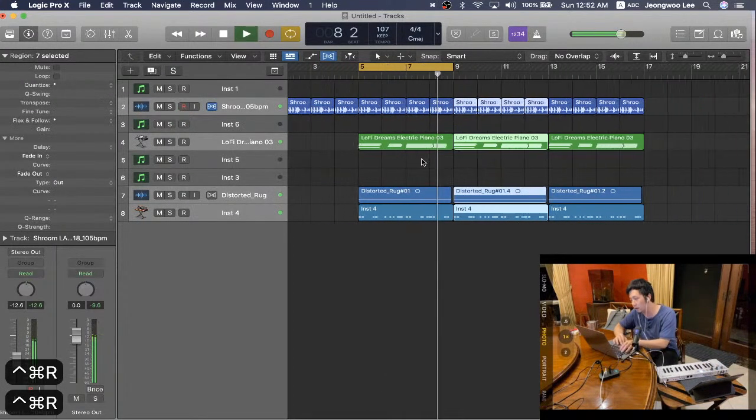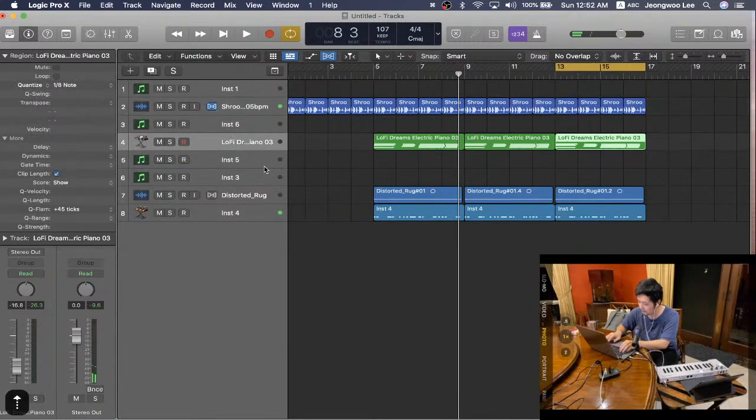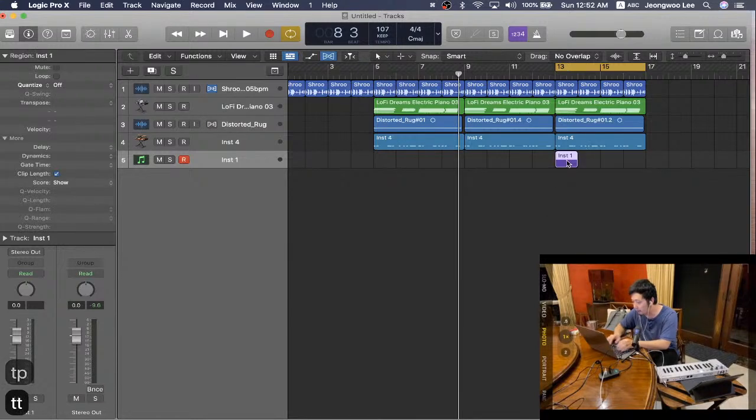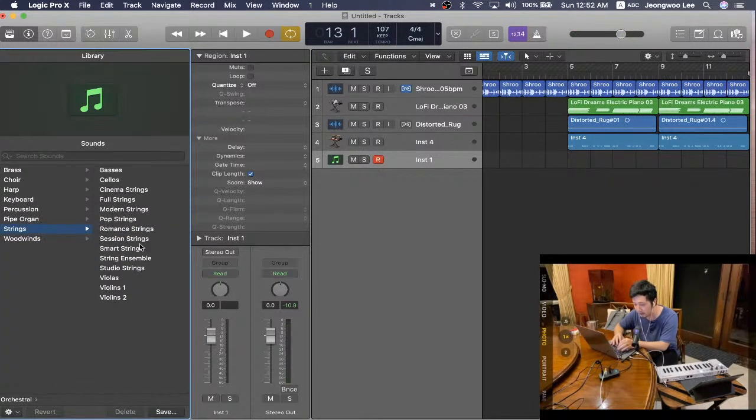Alright, so I'm thinking strings. Let's just delete everything that's not being used. And let me just visualize something. We'll probably want to layer this with strings, and I'll try to use as many stock sounds that I can.